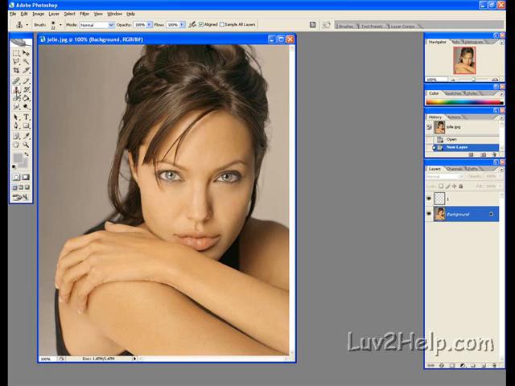We select the clone stamp tool, left click. Go to the left eye first. Hold Alt on the keyboard and left click on the mouse. Then selecting the copied layer here, left click, make sure it's selected.